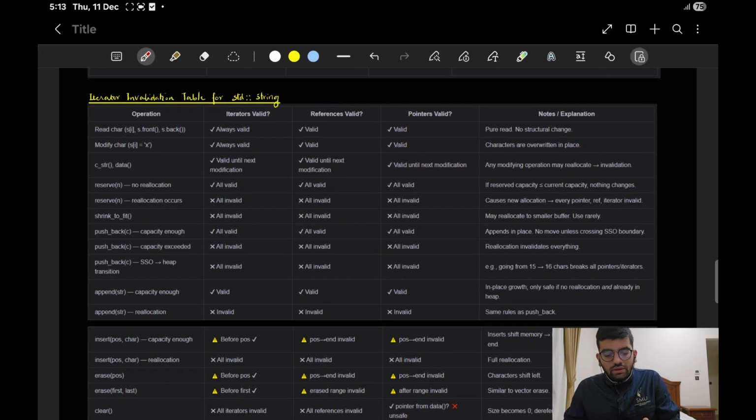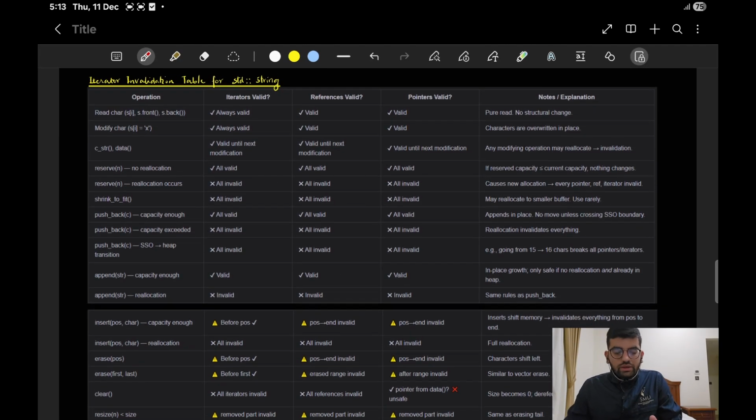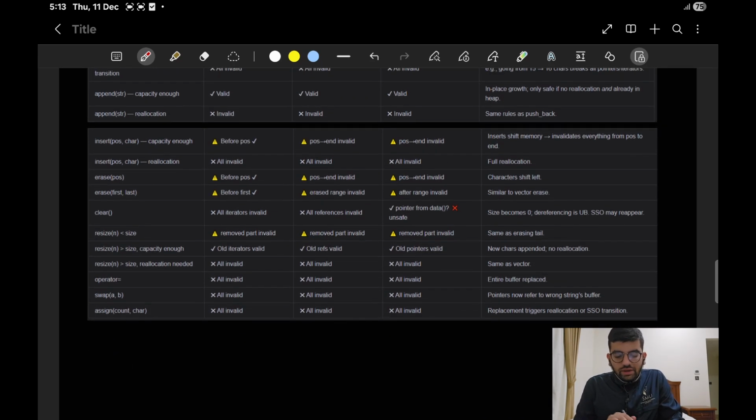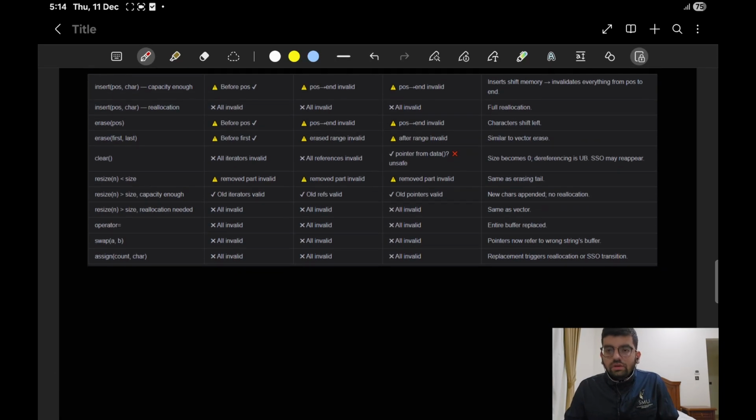And the same table you can draw for the strings as well, where reading a character, modifying a character, pointers, data, and reserve, where there is no reallocation needed if n is less than capacity, or even in the case of pushback where capacity is enough, append basically, or in the case of resize where n is still greater than size and capacity is enough. In that case also the old iterators, old pointers, everything is valid. But some of the other functions which will logically trigger reallocation, there the iterators are not going to remain valid anymore.